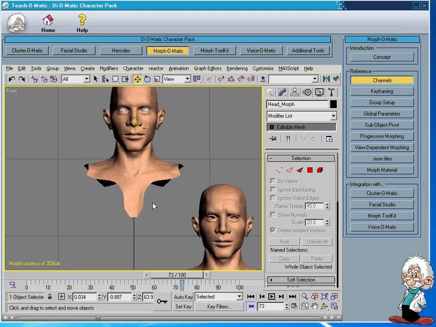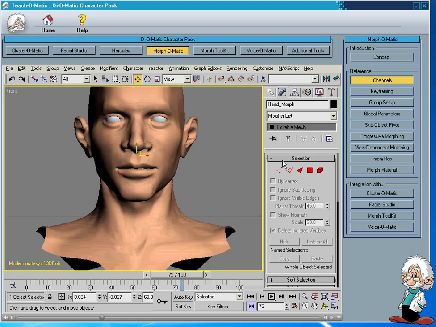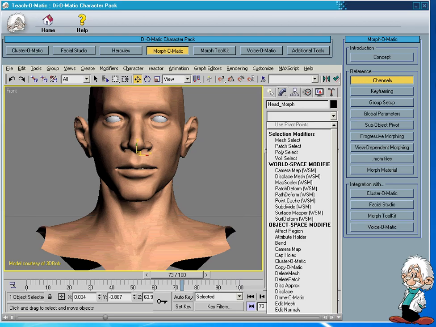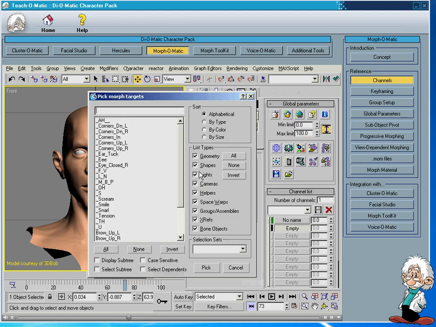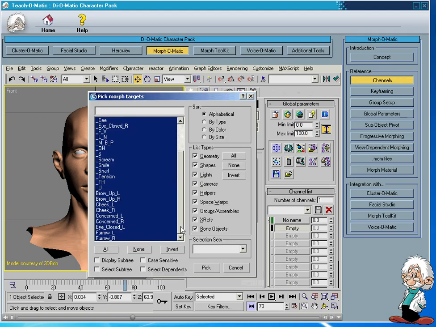Once these morph targets are created, we simply have to select the original head and apply the Morphomatic modifier. We now have several options. The most simple but least advanced is to click on the Load Multiple button in the Global Parameters rollout to be able to choose the list of all the objects we wish to load.